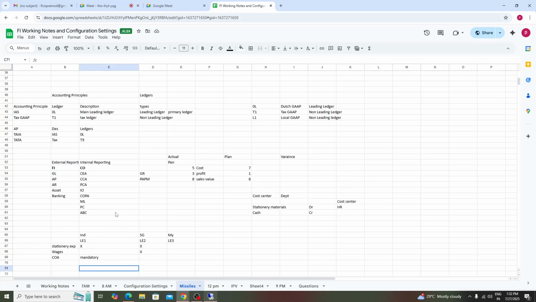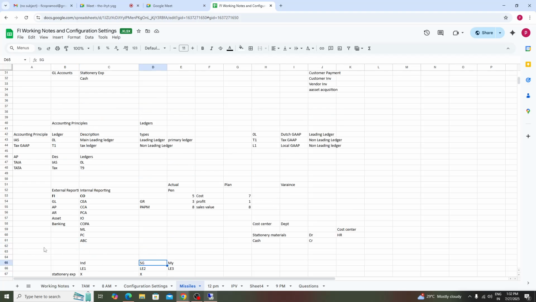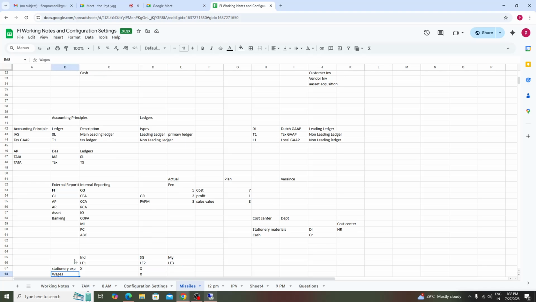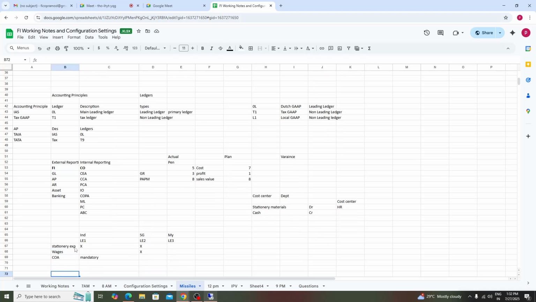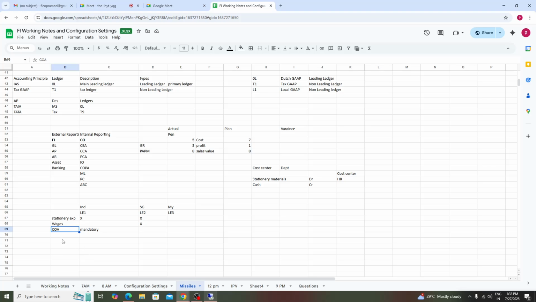Want me to explain again? So we have three legal entities. One is India, one is Singapore, one is Malaysia. Now stationary expenses is required only for India and Singapore. For Malaysia it is not required. So we don't extend this account to the company code level for Malaysia. Wages is only applicable for Singapore company code, not for India and not for Malaysia. So we'll extend only for Singapore. Chart of account segment is important. It's mandatory.